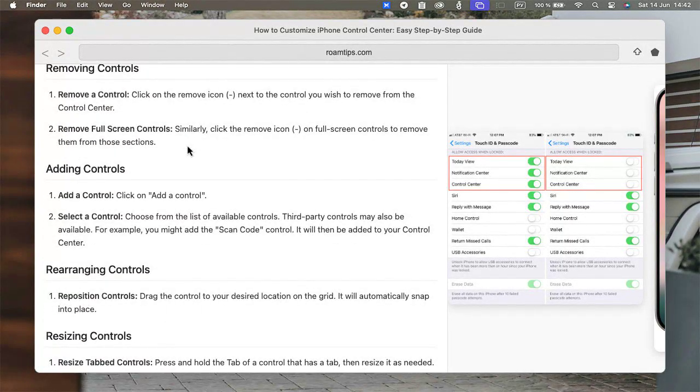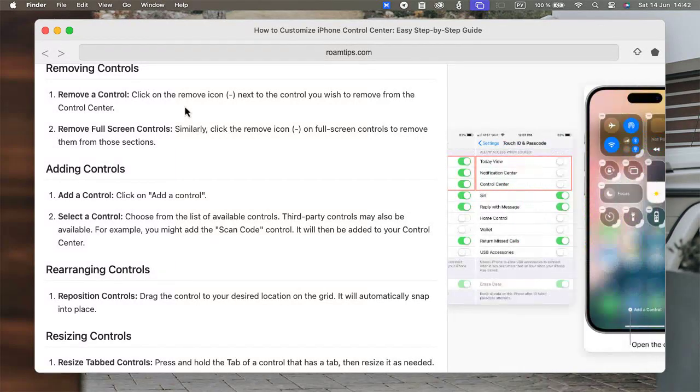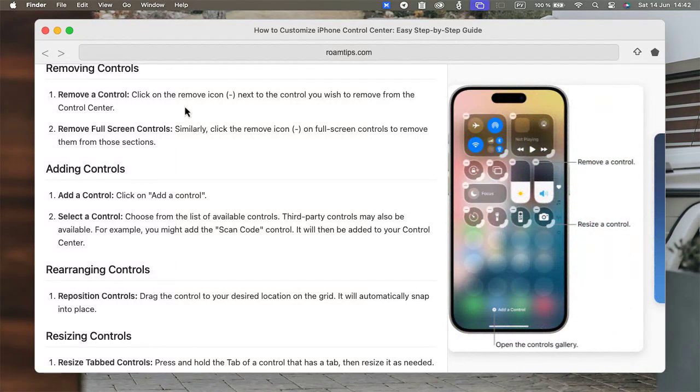Today we will be discussing how to customize your control center on your iPhone. First, you need to access the control center by swiping down from the top right of your screen. Now to edit it, tap the plus button in the top left corner. You'll know you're in edit mode because all the controls will be highlighted.